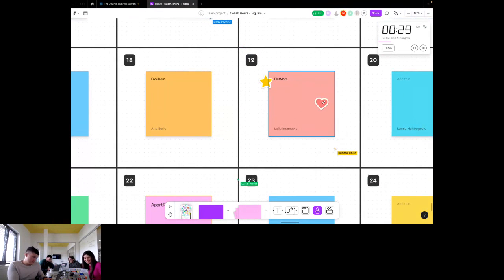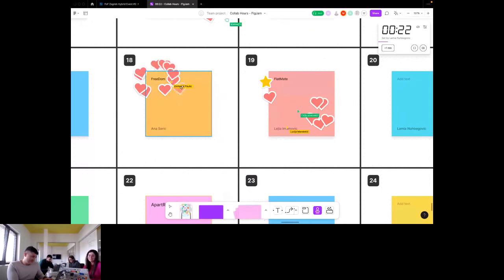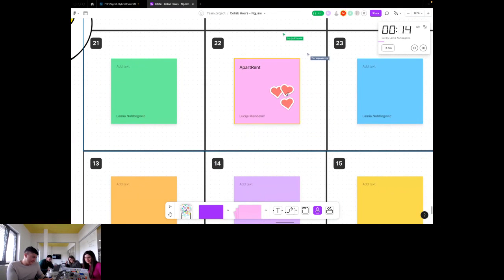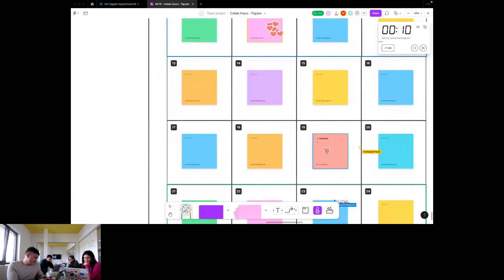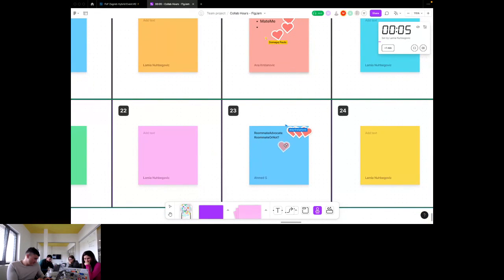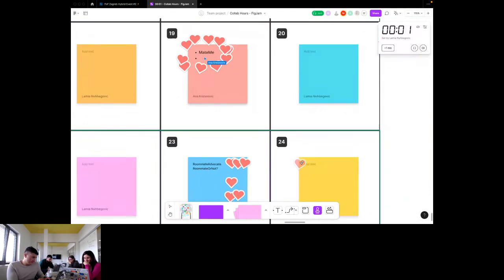Flatmate. Hi, Layla. This is for you. Carelo. Freedom. Great one. Apart Rent. Just so creative. A lot of these names. I don't know what to opt for, but you guys are so creative. Roommate Advocate. Roommate or Not. Cool.